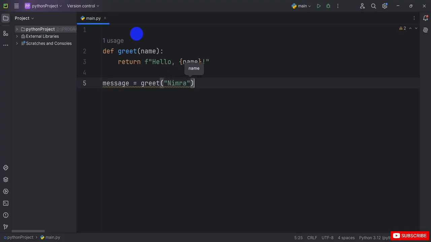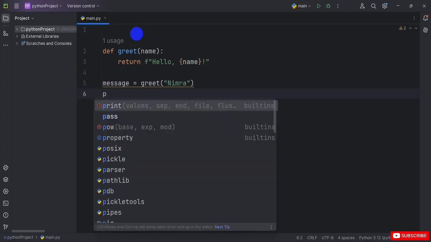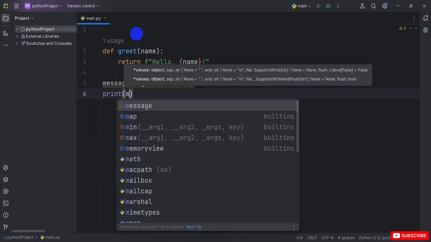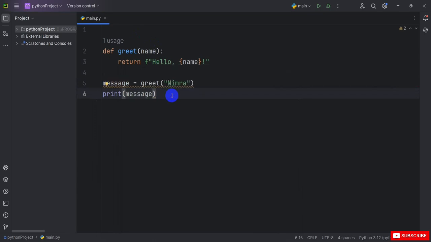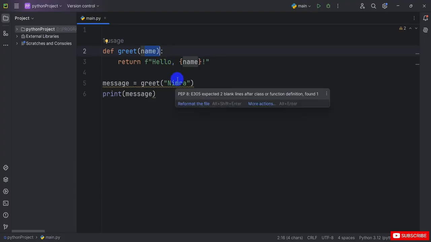Okay, and then on the next line, I use print, and inside I type the message. Okay, so you can see in this example, I properly defined a function greet that takes a parameter name and returns a greeting message. When the name is Nimra, the function returns hello Nimra and prints this message.